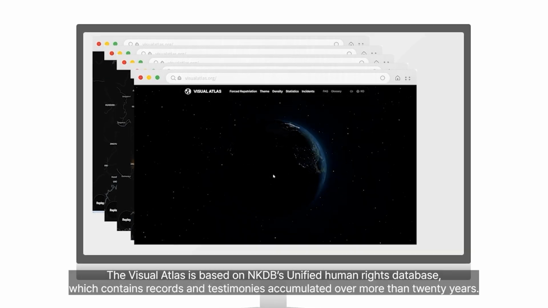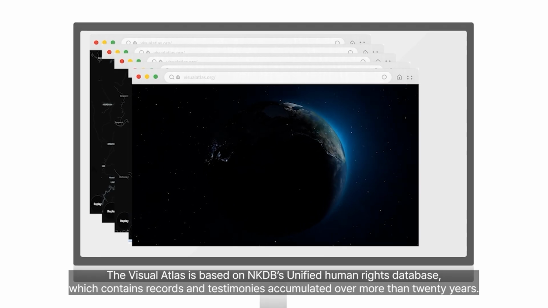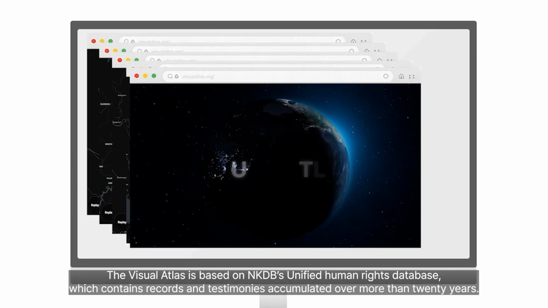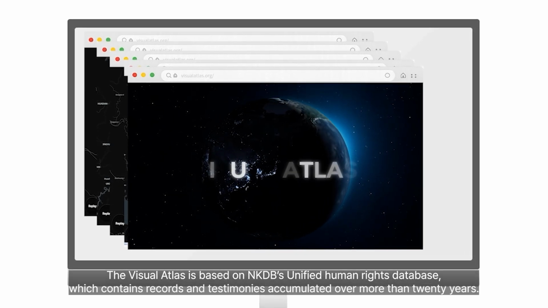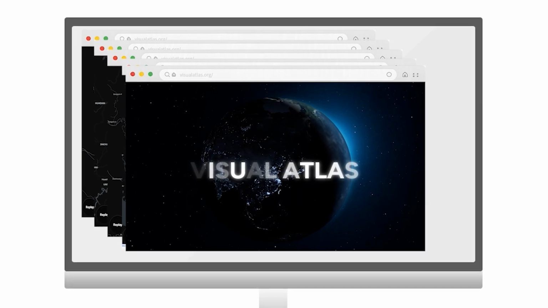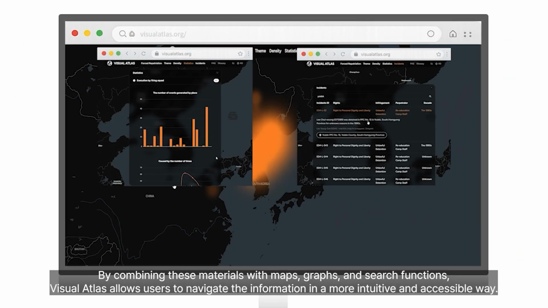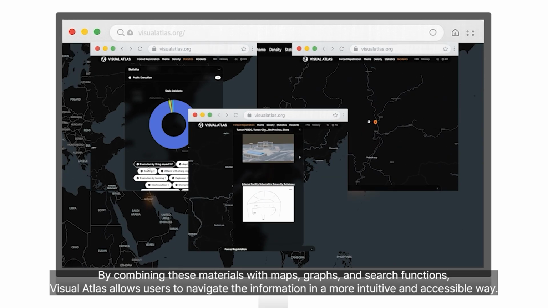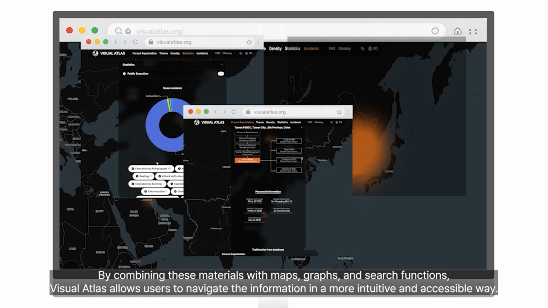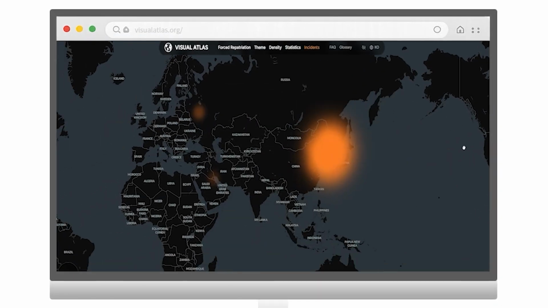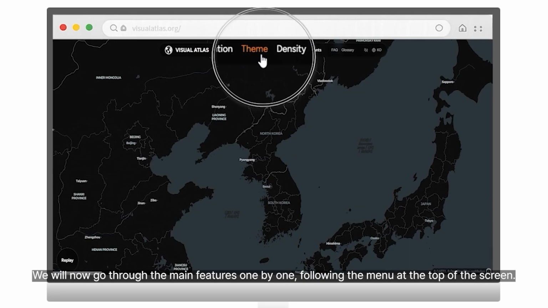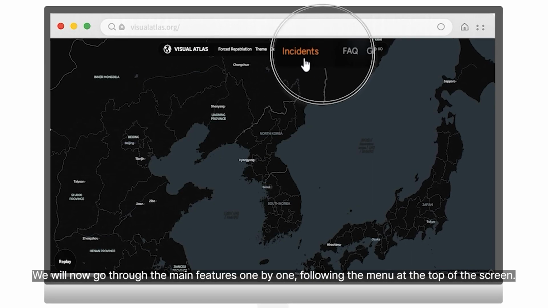The Visual Atlas is based on NKDB's Unified Human Rights Database, which contains records and testimonies accumulated over more than 20 years. By combining these materials with maps, graphs, and search functions, Visual Atlas allows users to navigate the information in a more intuitive and accessible way. We will now go through the main features one by one, following the menu at the top of the screen.